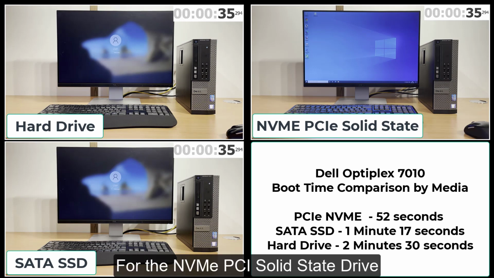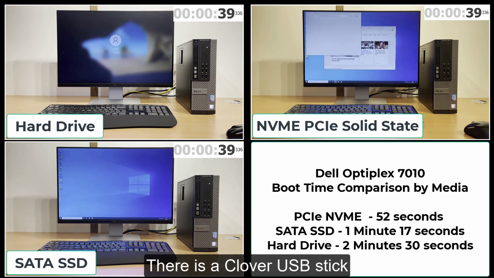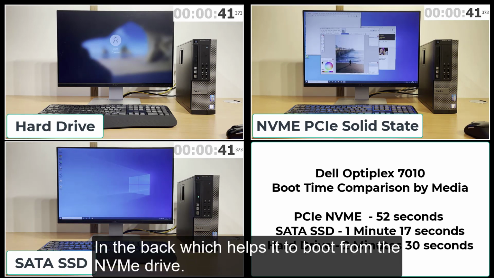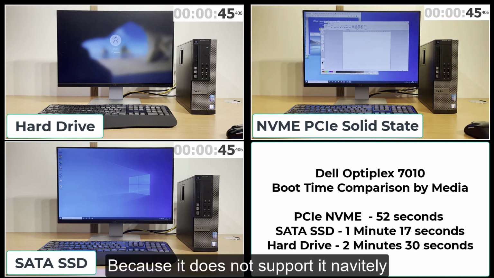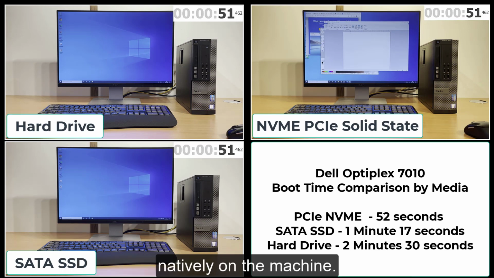For the NVMe PCI solid state drive, there is a Clover USB stick in the back, which helps it to boot from the NVMe drive because it doesn't support it natively. The SATA SSD is a SATA drive, so that can boot natively on the machine.